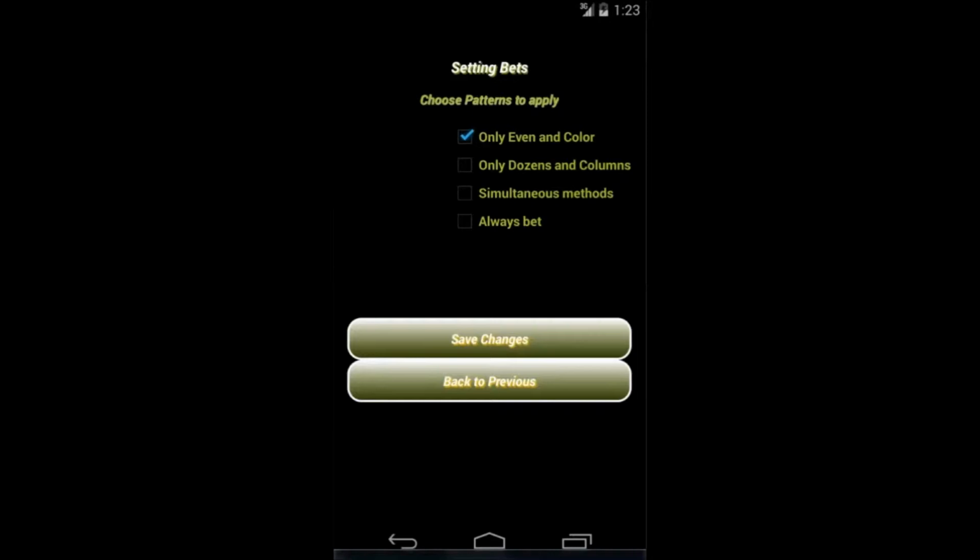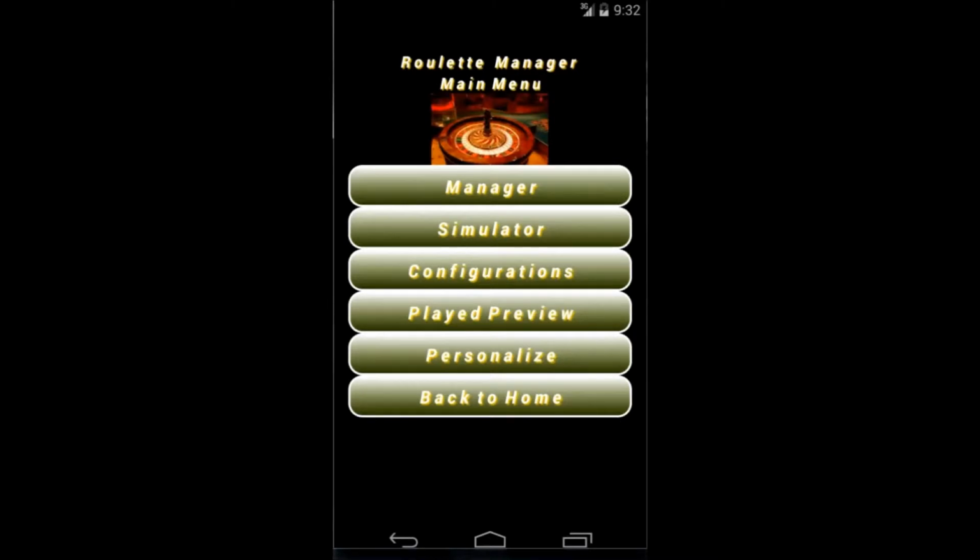But if you're starting using the application, start slow and go only for even and colors. That is going to give you plenty of time to make any changes to your bets if needed. Now we're going to play in an online casino using the manager, and in another video we're going to calibrate the app using the simulator.